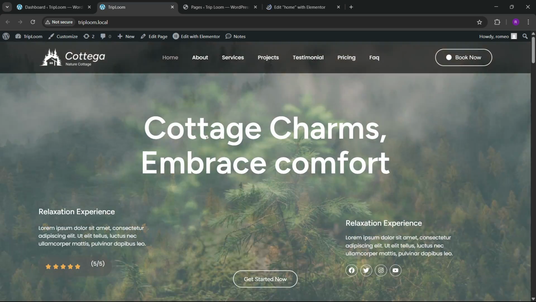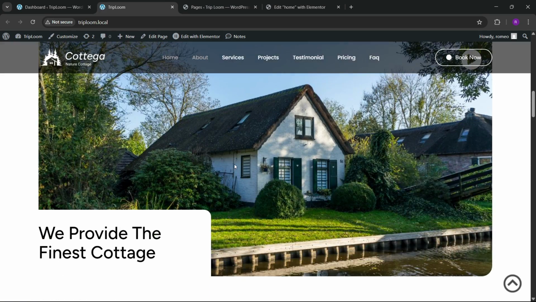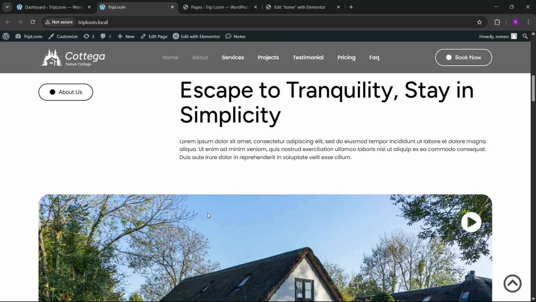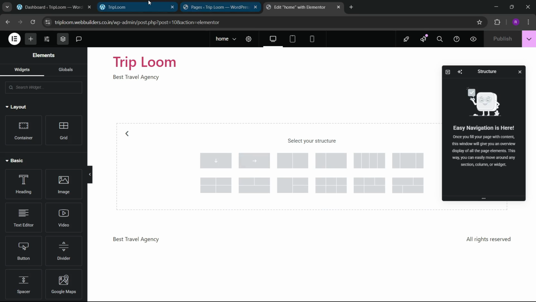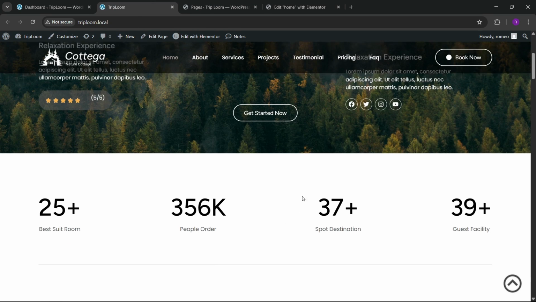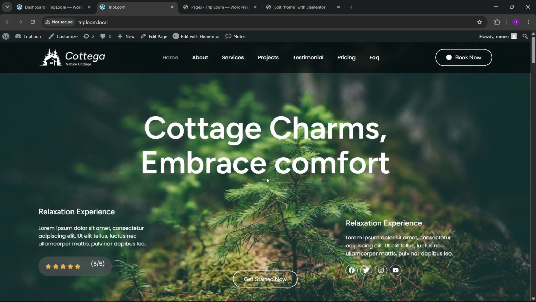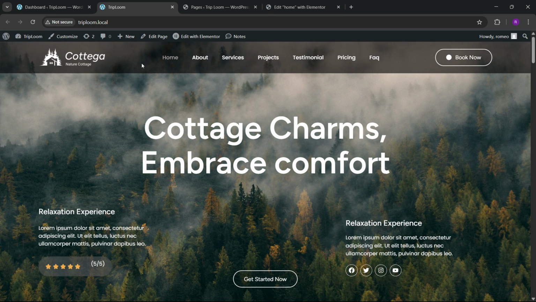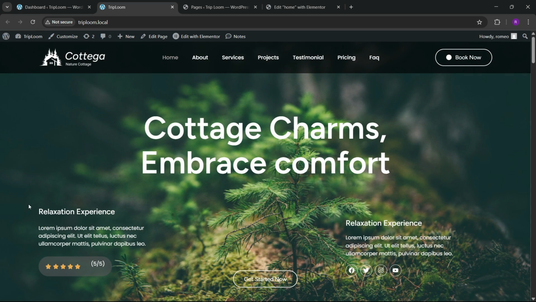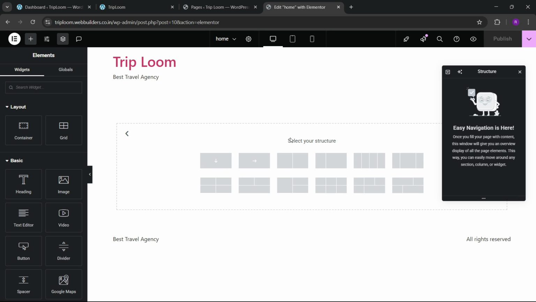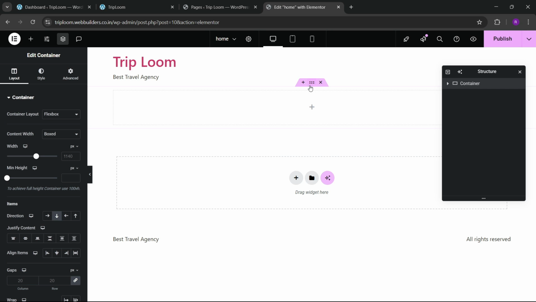Okay, so for making this, let's start. First we're going to make our full home page, and after that we're going to build the header and footer. So let's go here, and if I go to the top, you can see that we have one main section, then we have two sections here. The first section is for this top image, then the second section will contain these three. So we have to make it according to that.